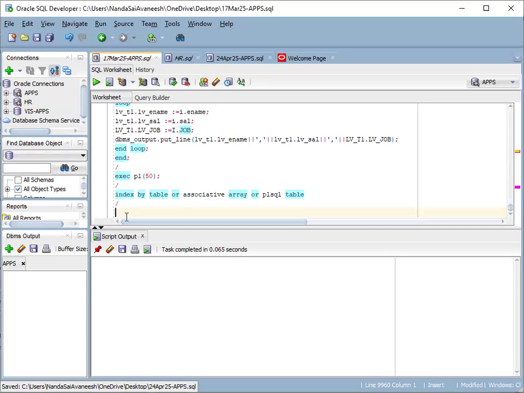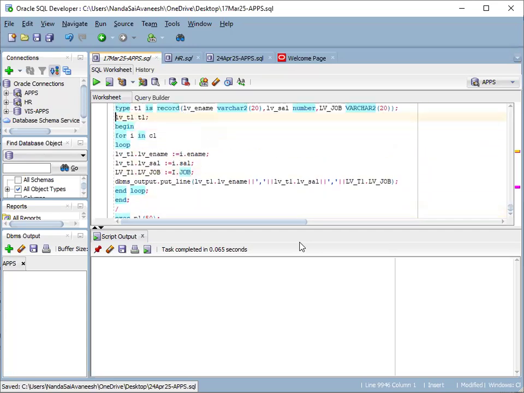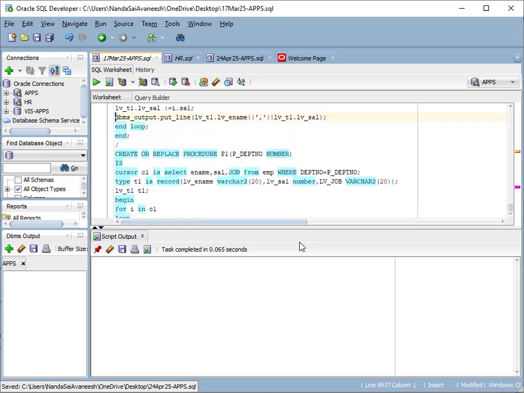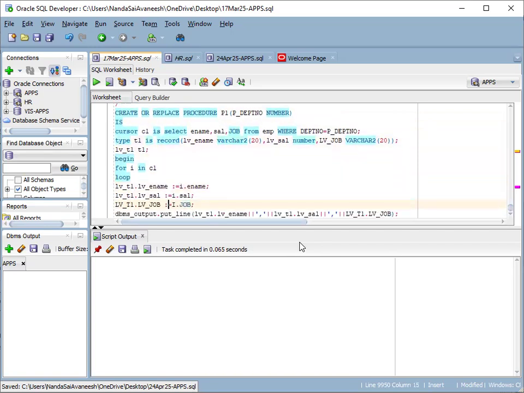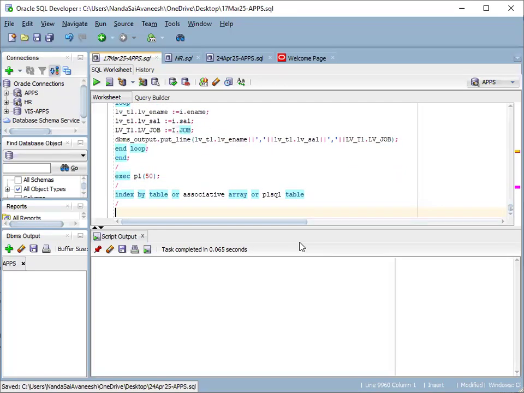So in the previous class we have seen collections. In the collections we have different methods. Now we are going to check the index by table, or associative array, or PL/SQL table. Normally, how do we define a PL/SQL record? Using type name is record of one, like that we define it. Coming to the index by table or associative array or PL/SQL table.